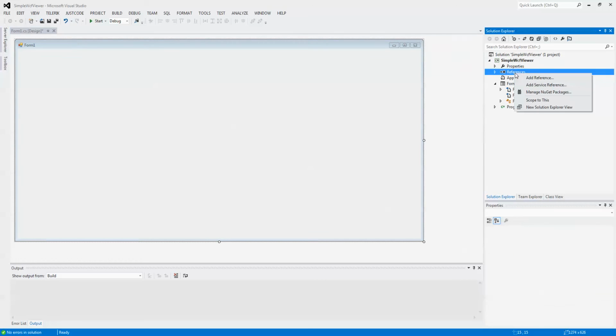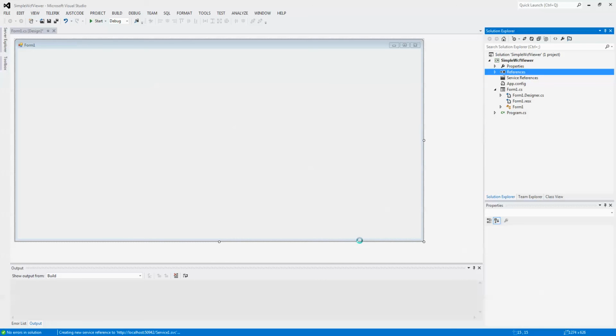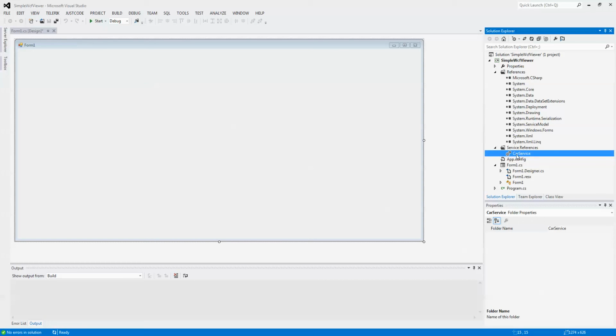So I'm going to right click on references here, go to add service reference, paste that link in that we have, hit go, and then you'll see the service that we have. There's that interface. There's our get my car that we have, and we're just going to call this the car service. And then hit OK. Now when you select car service, that's going to be the name of the class now. So if you look in here, it's called car service.